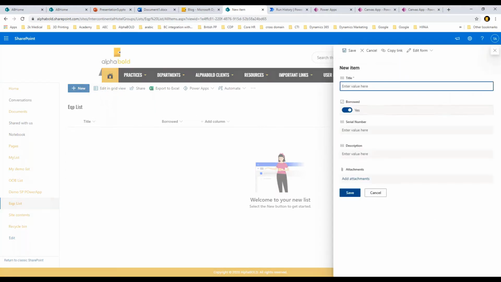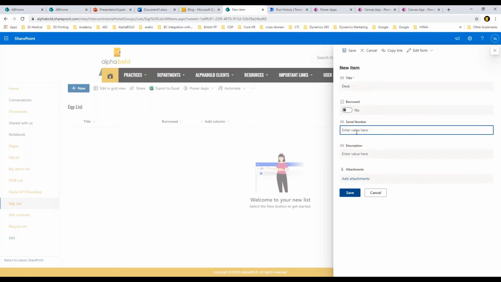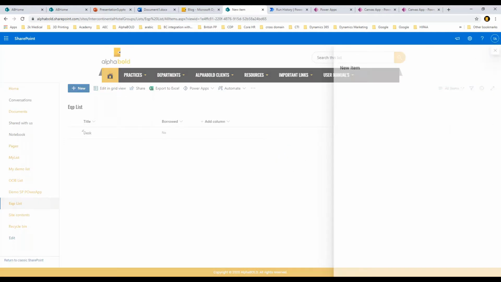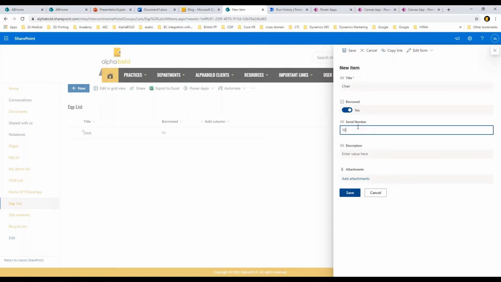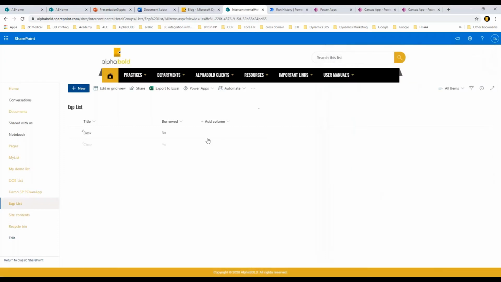I can click on new. I go in here and I say it's not borrowed. So let's say it's a desk, and it's not borrowed. Serial number is 1011, and the description is it is in conference room. Right, and I can just continue to add more. So for example, let's do a chair. Serial number is 1012, and it is in conference room 2. So I'm just adding stuff.